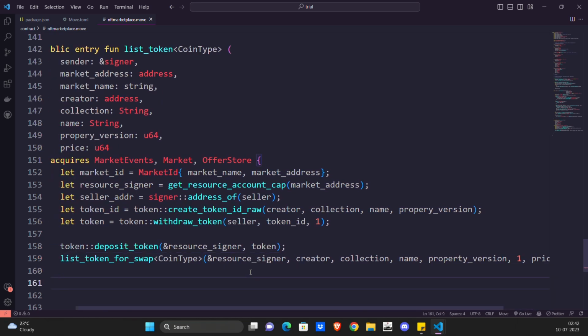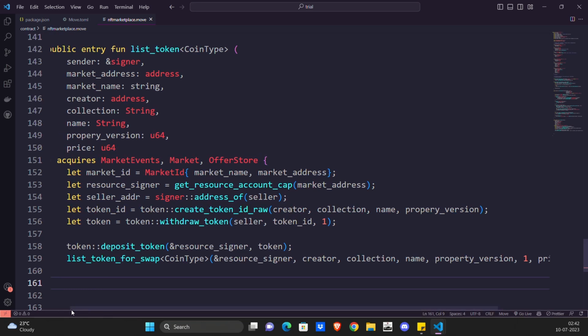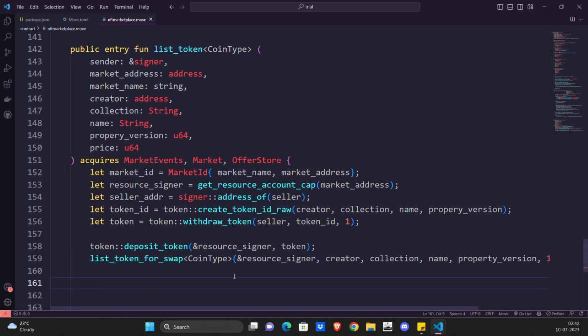So the first one over here, this token deposit token, what actually it's going to do is, it deposits the previously withdrawn token into the resource account represented by the resource signer using the token, and the another one is for the swapping. Now the list token for swap is called with the provided argument including the coin type. Now we need to initiate the token listing for the swap. So we are going to provide it the resources, right? One over here means for the token, right? So these are all swap related kind of things, right?